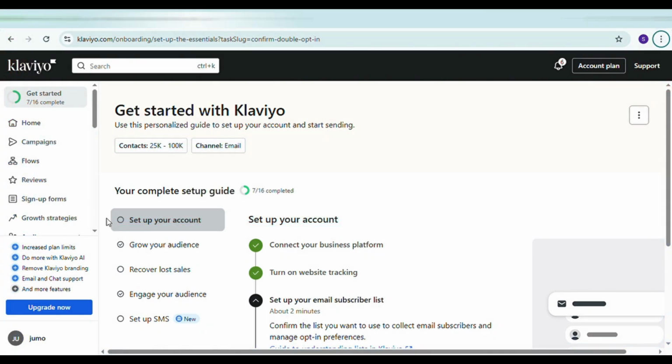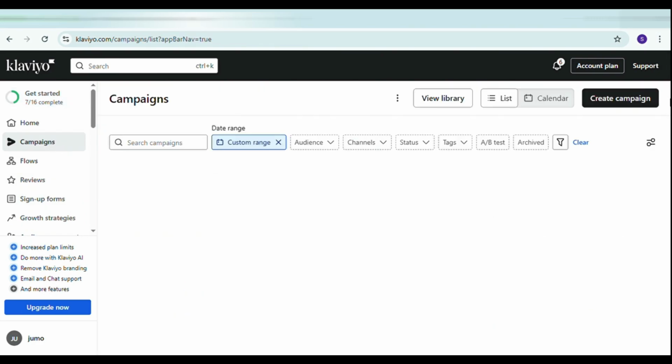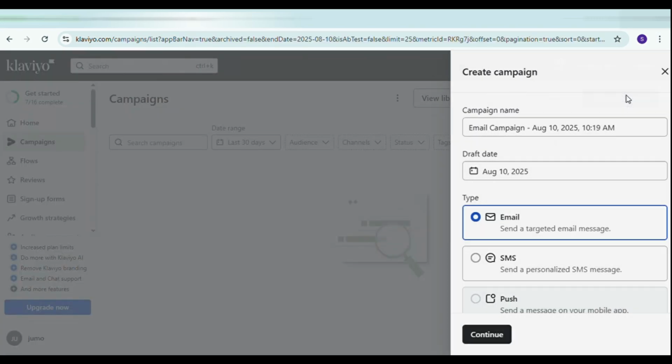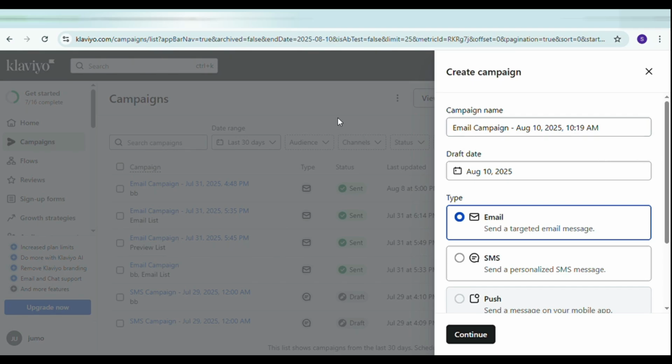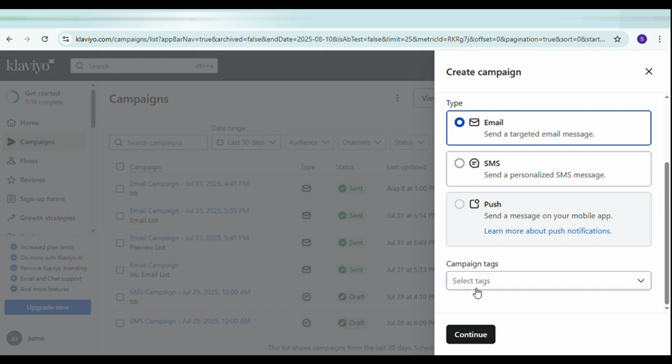First, log into your Klaviyo account. On the left-hand menu, click Campaigns. Then click Create Campaign. For this example, choose Email Campaign. Give your campaign a simple, clear name. This will help you keep things organized when you create more campaigns in the future.